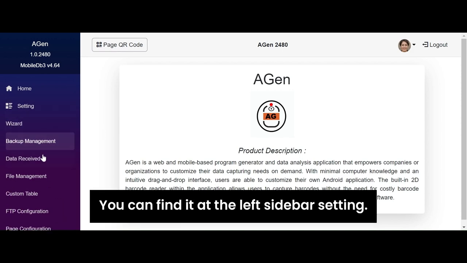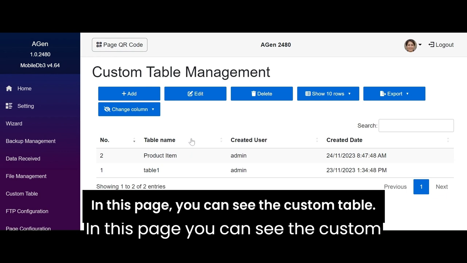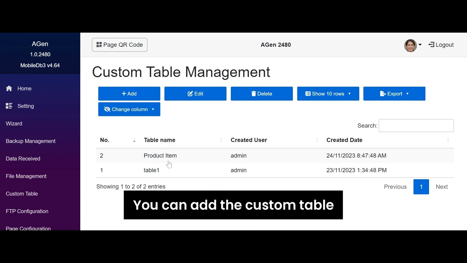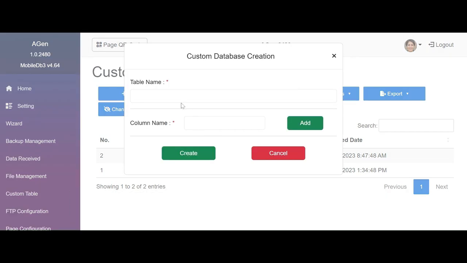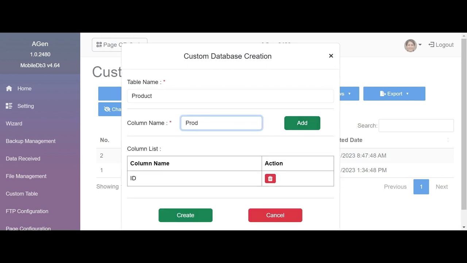You can find it at the left sidebar in Setting. In this page, you can see the custom table. You can add the custom table by pressing the Add button at the top of the page. There will be a form pop out. You need to fill in the table name and column, which is the attribute of the data.